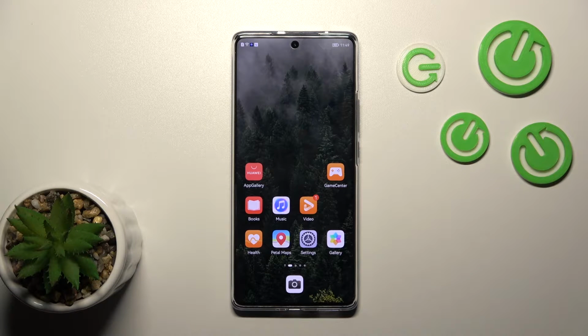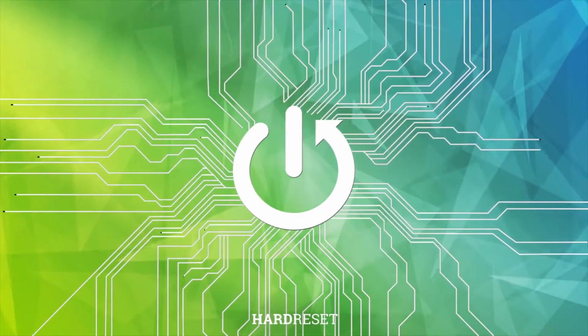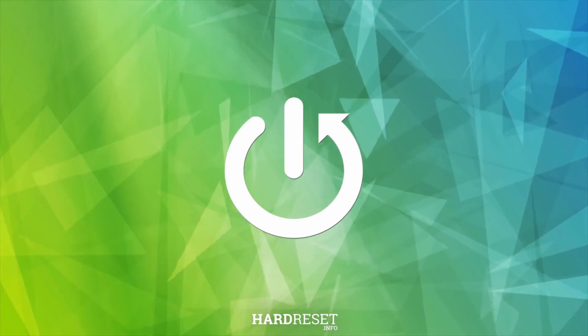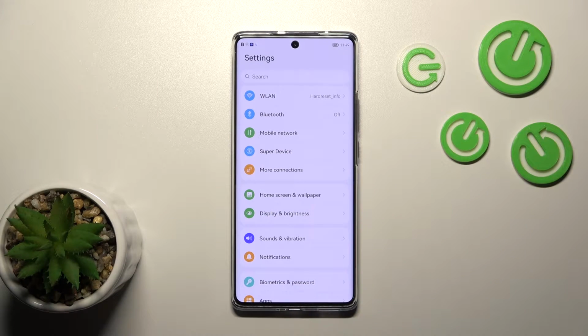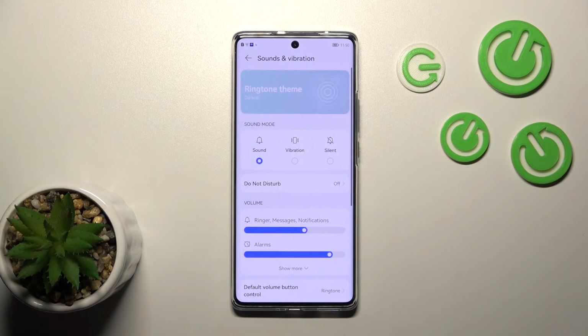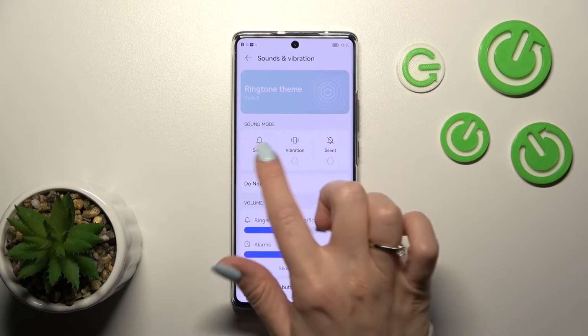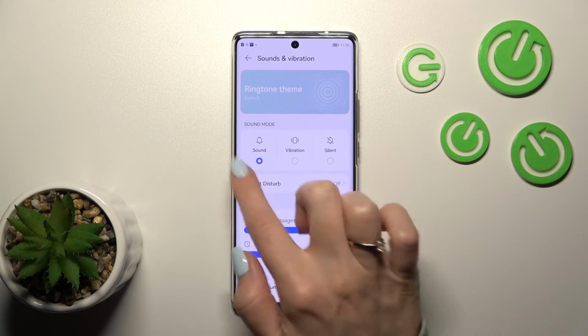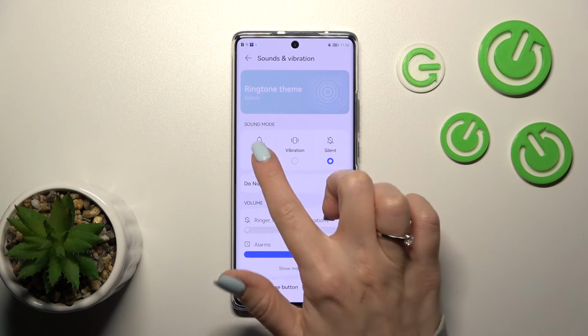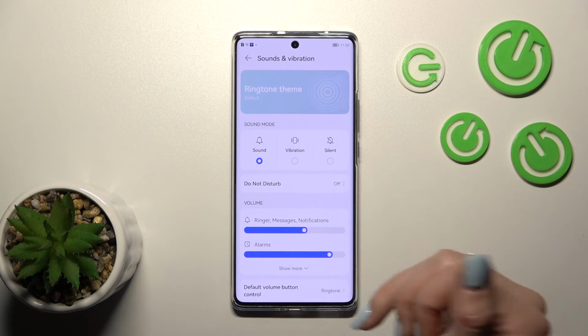Hi, today in front of me is the HUAWEI Nova 10 and I'll show you how to turn on or turn off silent mode on this device. So first, let's open the Settings application and then tap on Sound and vibration. After that you'll see here sound, vibration and silent modes. To use silent mode, you should switch the sound to silent, and in the same way you can turn off the silent mode.